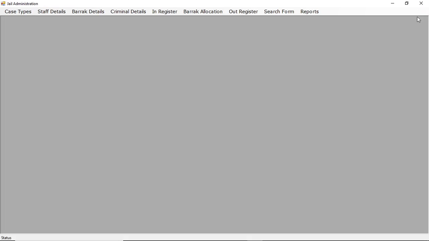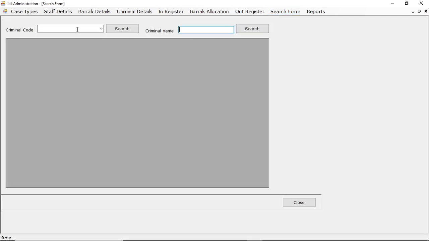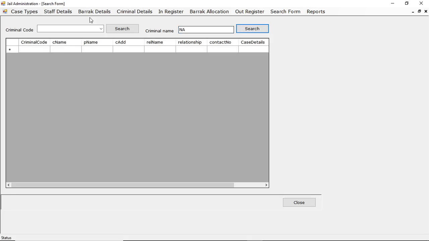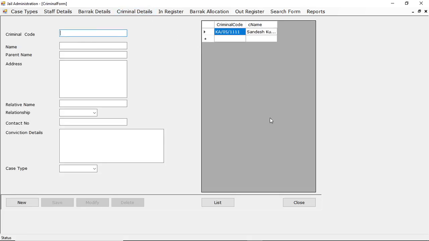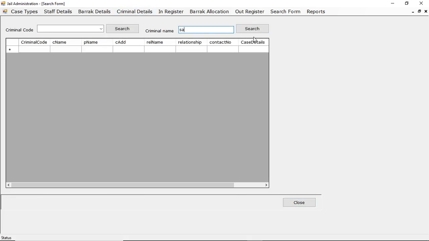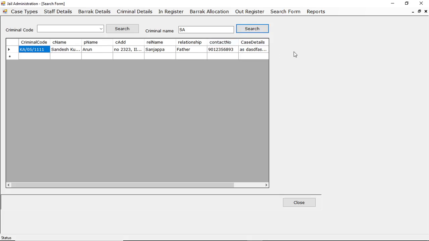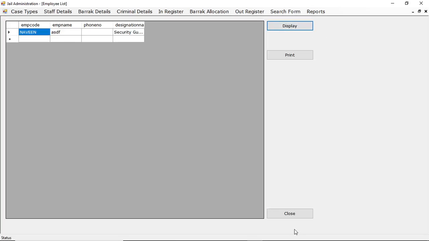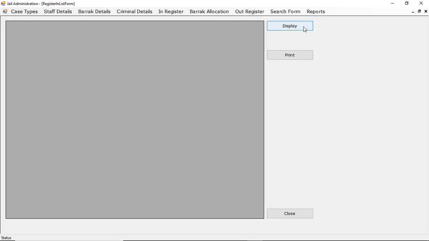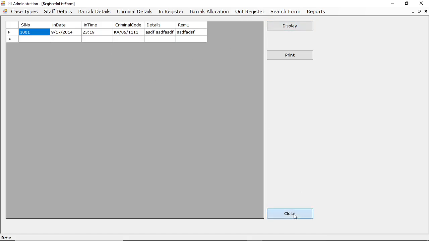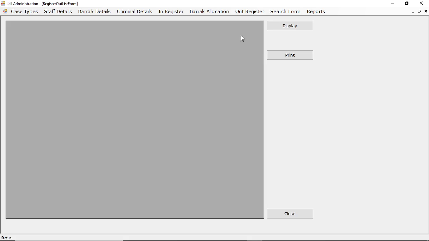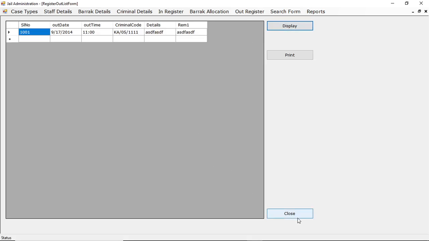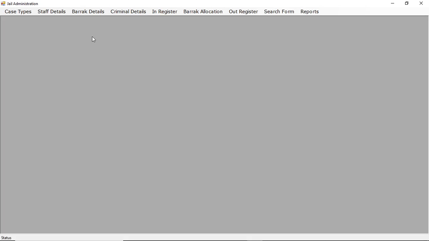Okay, so I'll close this. Then the search form. You want to search any of these persons. What is his name? Sandesh. Okay, SA. We are able to search it here. So here are the reports, the staff list. All the list will come. Then in register, you are able to see the in register. Out register. Here you can see the out register. Fine, so these are the things which are provided in this particular project.